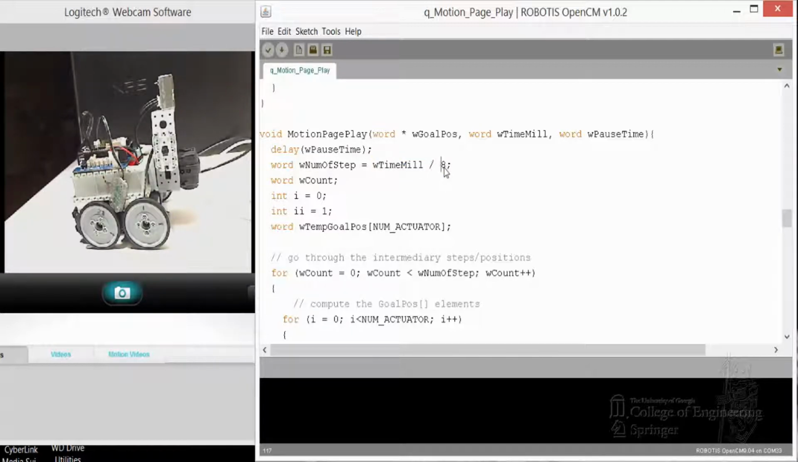And this is important. Later in chapter 11, you find out that the way the robotics software or firmware implemented all the position goals is that it updates the goal position every 8 milliseconds. That's where that 8 comes from. So from the time in milliseconds here, you divide by 8, you get the number of steps. In initial W count, they're going to go, and then initialize I and II, that sort of thing. Go, starting from 1.